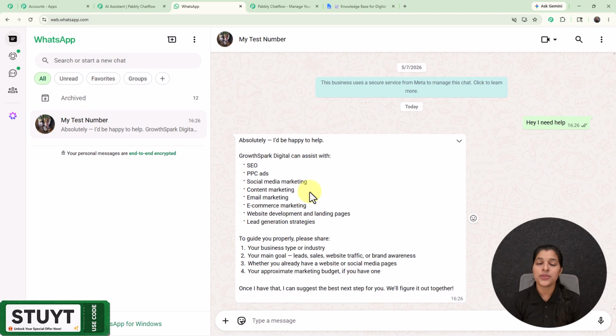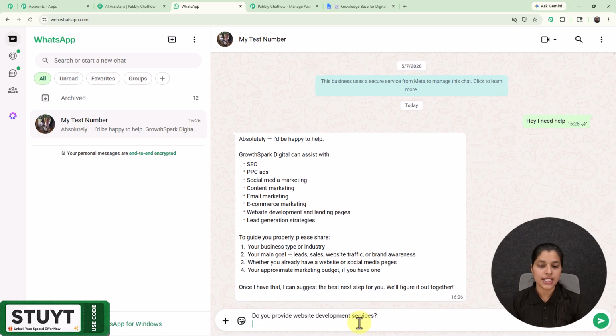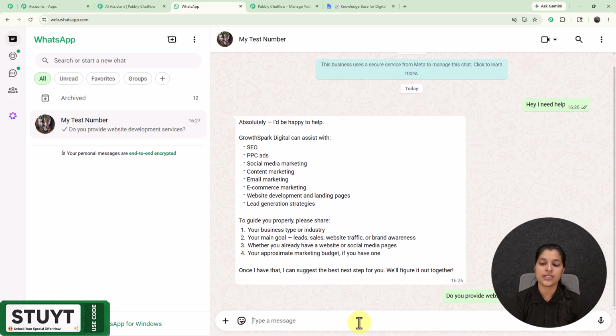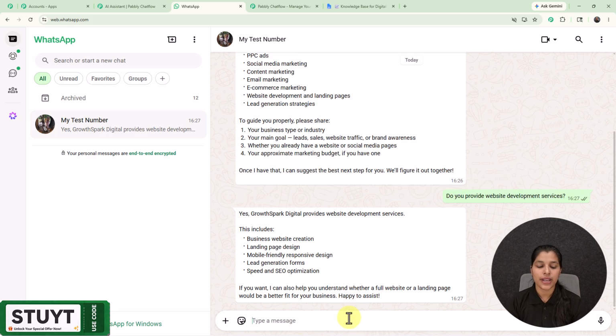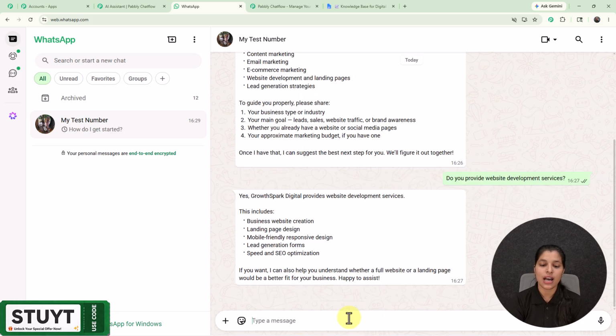Now here I'm going to enter a random question to check whether we are getting the answer to my question or not. So here I'm going to enter this question, that is, do you provide website development services? Now let's wait for the response. And right here you can see that we are getting this answer which says, yes, Growth Spark Digital provides website development services. Now let's enter one more question to check its proper working. Here I'm going to enter this question, that is, how do I get started? Now let's wait for the response.